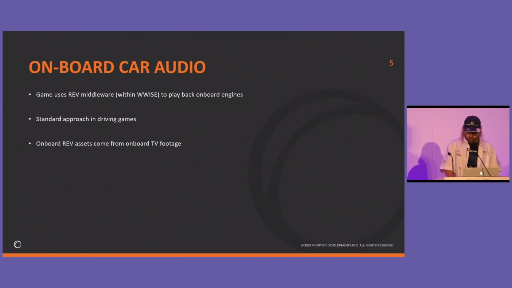So we've got a quick demo of that. What you'll see first is the footage that we used for Rev, and then the second is that same car and the same straight from the game. So we'll have a quick look at that.